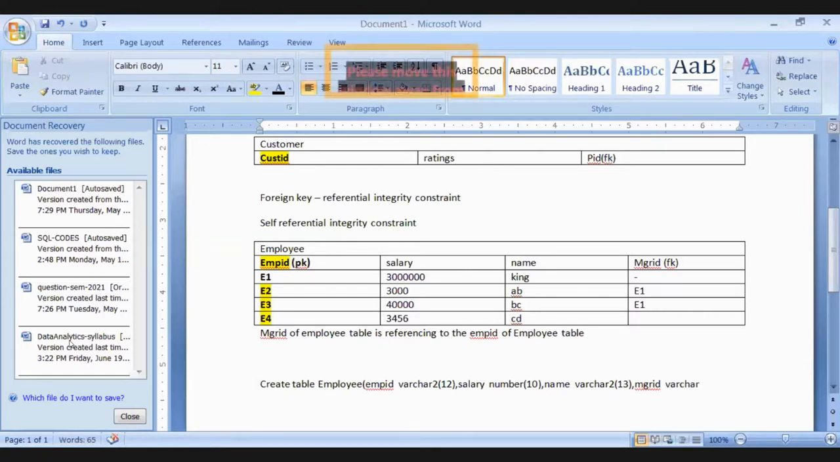Salary, then I have name, varchar, 13, and then I have MGR ID. MGR ID is again varchar. Since it is a foreign key, I said a foreign key's data type and size should be the same as the primary key to which it is referring. So here it is referring to EMP ID, and the data type is varchar, 12 is the size. So the same thing I have to write here: varchar2, size 12.